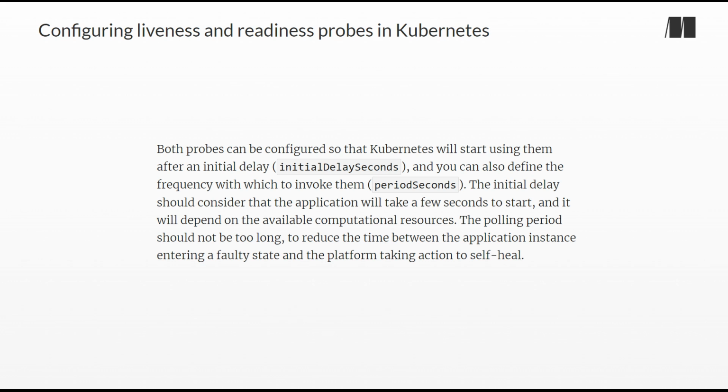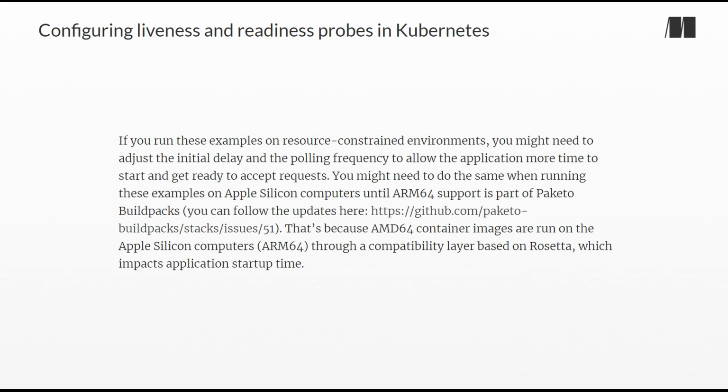The initial delay should consider that the application will take a few seconds to start, and it will depend on the available computational resources. The polling period should not be too long, to reduce the time between the application instance entering a faulty state and the platform taking action to self-heal. Warning: if you run these examples on resource-constrained environments, you might need to adjust the initial delay and the polling frequency to allow the application more time to start and get ready to accept requests.